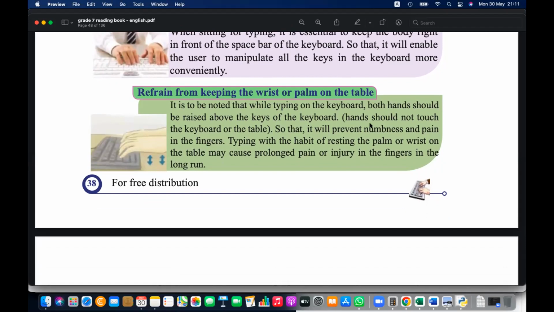So numbness of fingers. Yes, Matisha. So any issue? Any question you can ask, right?